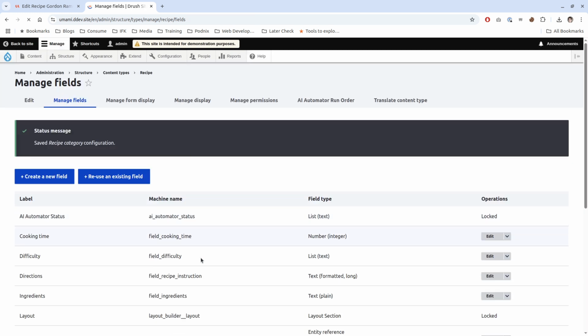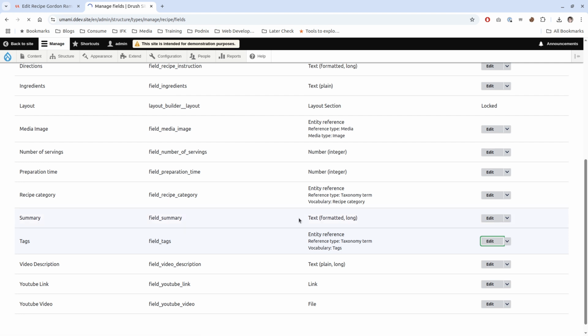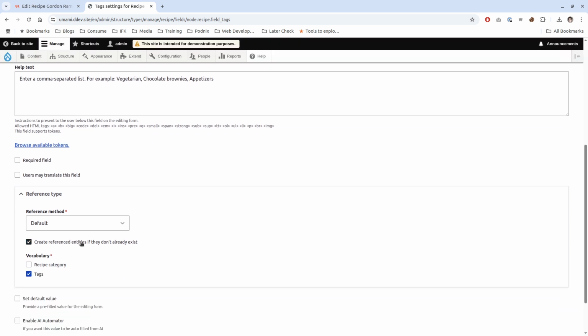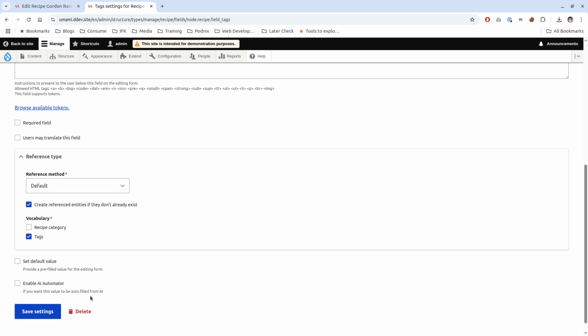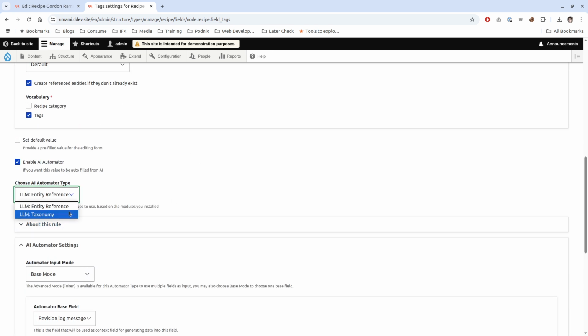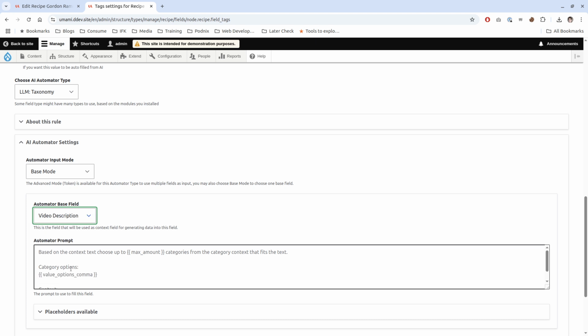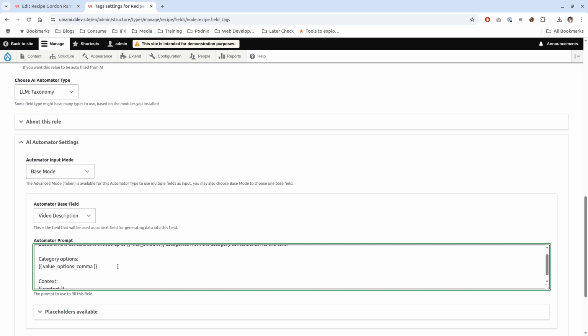That's just saving this. And then for tags, it's more interesting because I'm guessing tags also has create referenced entities if they don't already exist. So in this case, the automator is also able to create, but it can also look at taxonomies that exist. And this is quite interesting. So we can just paste this again: choose or create between 1 to 3 category tags, right? From the tags context that fits the text, or create them if they do not exist.